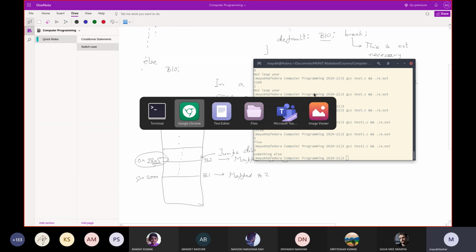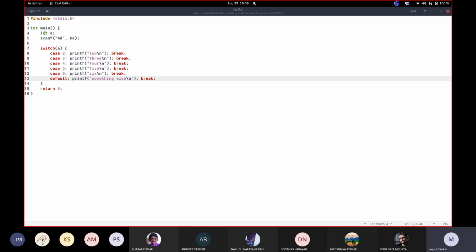Now, let me answer this question first. Suppose I am taking a character, and let me change one of the cases, this one, to 65. See, or maybe just write capital A. Let me put int A here.